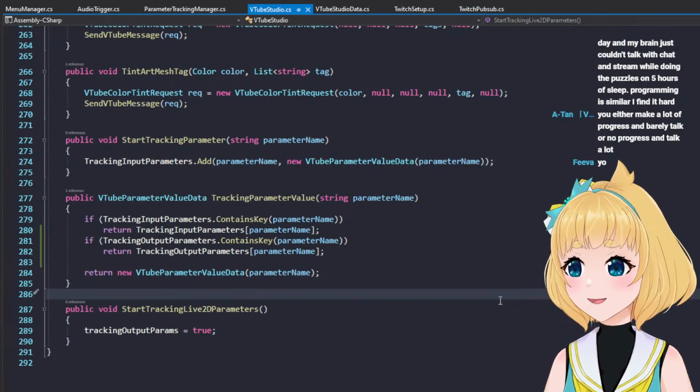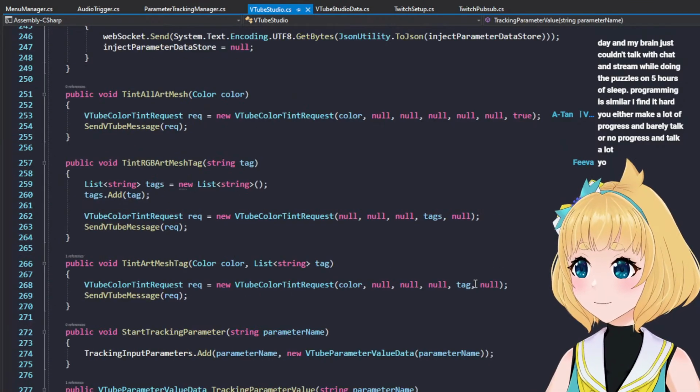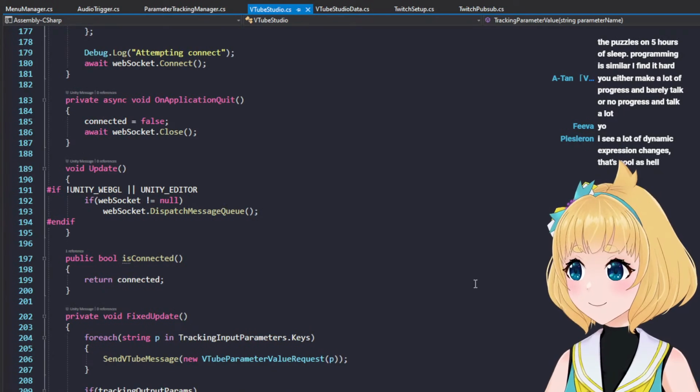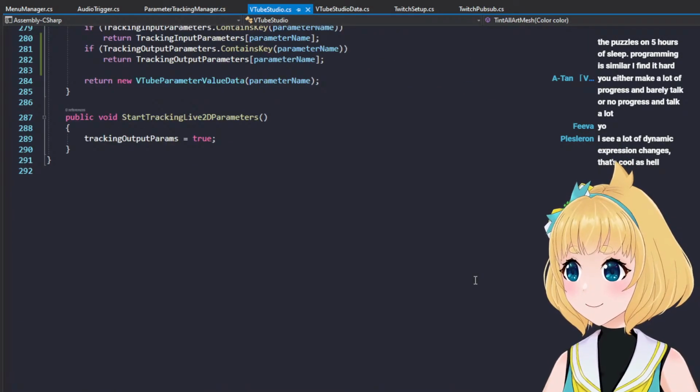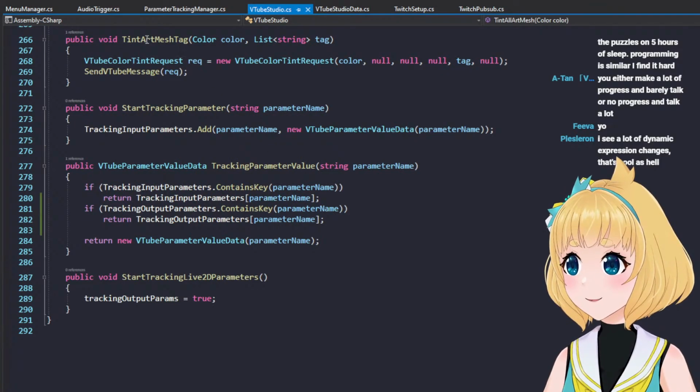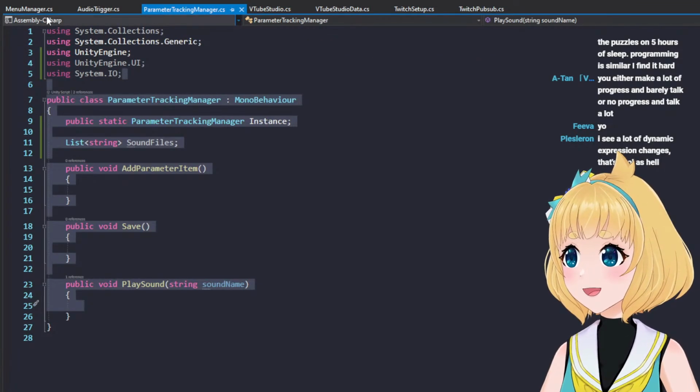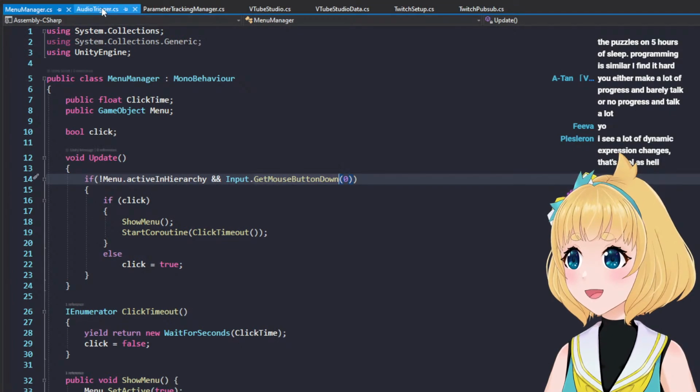You either make progress and don't talk, or talk and don't make progress. I mean, exactly what I'm doing right now, huh? Anyways, I think I should be able to actually get the parameter value now, so that's cool. And I can get it.